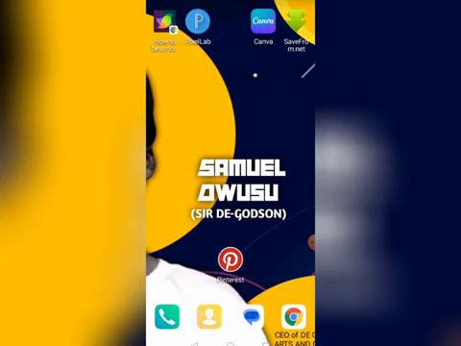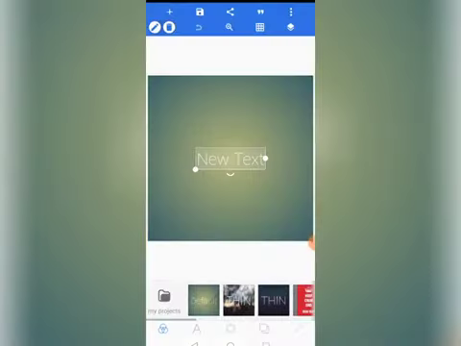Pixellab is one of the greatest apps I have ever used. The Android users in this training are going to use Pixellab in their designs. So let me tap on Pixellab and open it. This is the interface, or the homepage, of the app. When you open it, you are going to see this default background and default text here.